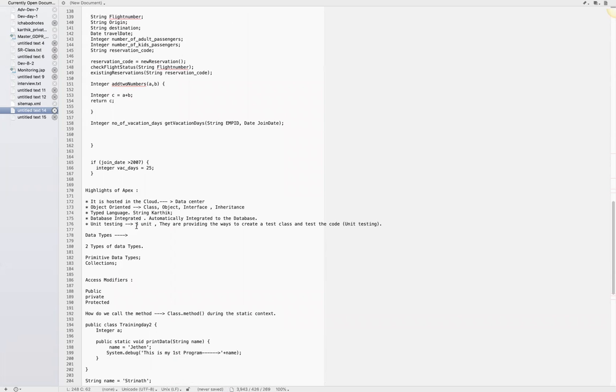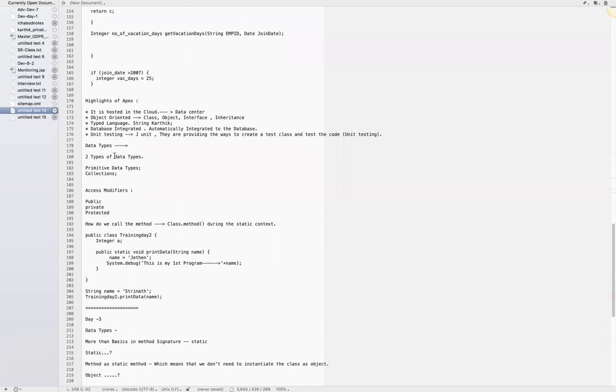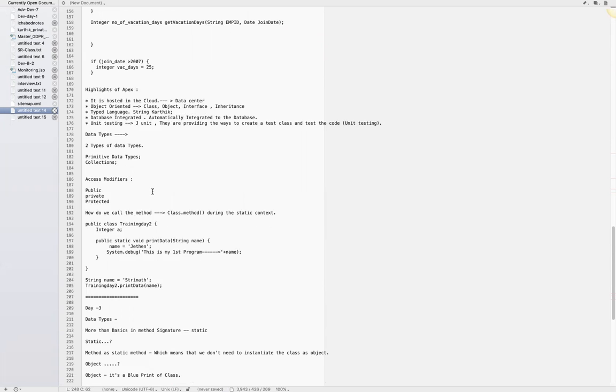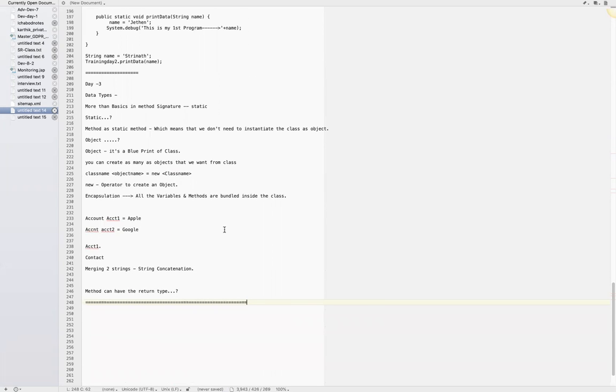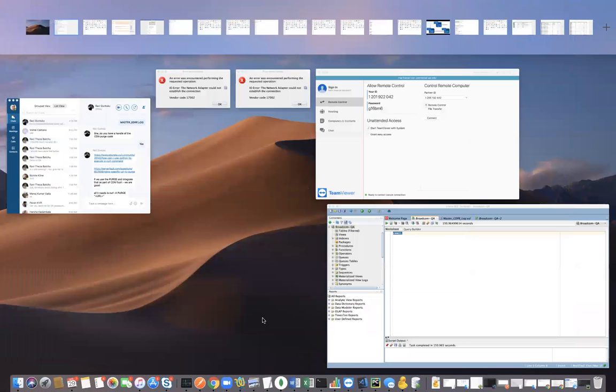And we talked about the highlights of Apex, and we also talked about data types. So primitive data types and the collections, and we are going through the primitive data types. We are extensively seeing what is integer, what is string, and all that. So there was a question in the last class.